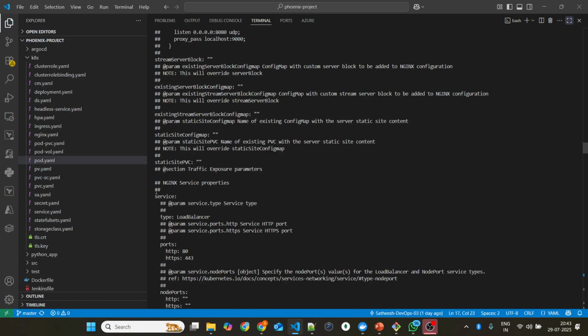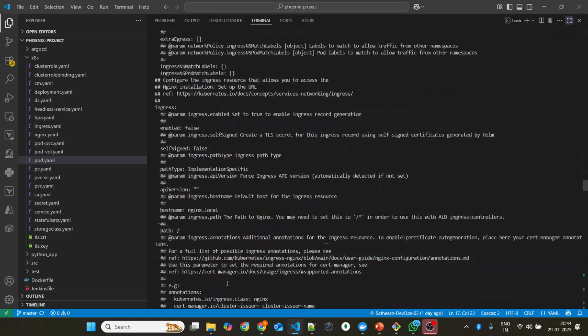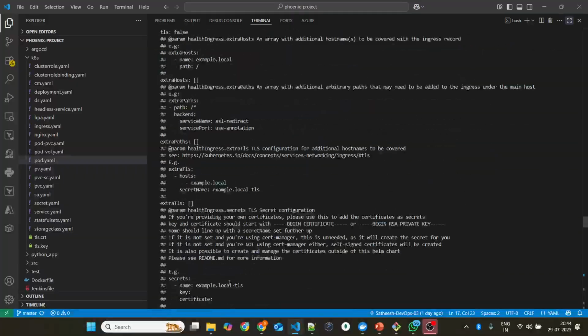You see, in this complete file, there is a service, and inside the service there is something called type. The type is LoadBalancer. If you want to change this, you have to give the flag as --set and then service.type. Similar to that, replicaCount also.